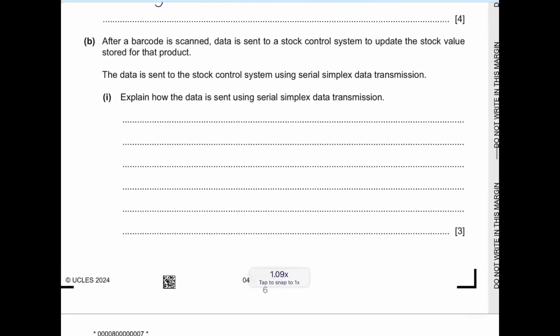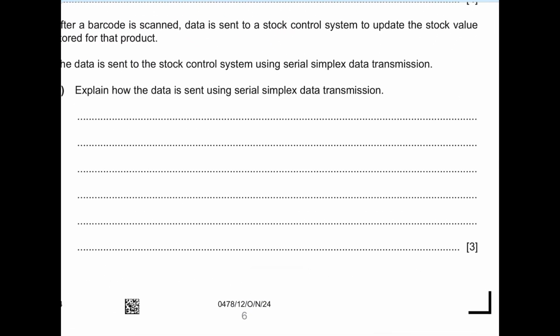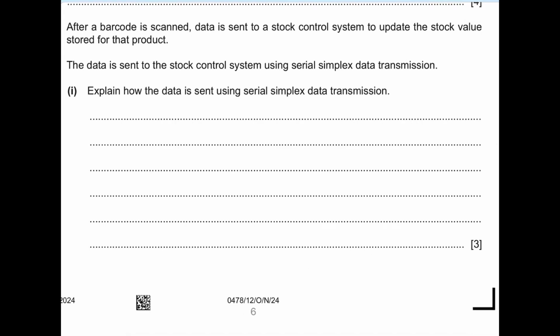Now, after a barcode is scanned, the data is sent to the stock control system to update the stock value for the product. Then it will be decremented by the number of items purchased. The data is sent to the stock control using serial simplex data transmission. Explain this. Serial data transmission is sent down a single wire, one bit at a time, and simplex means that it is sent in one direction only.